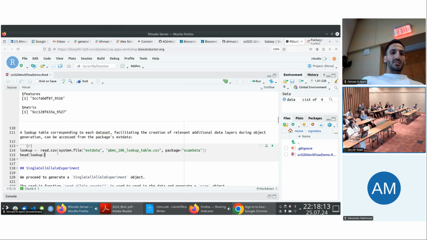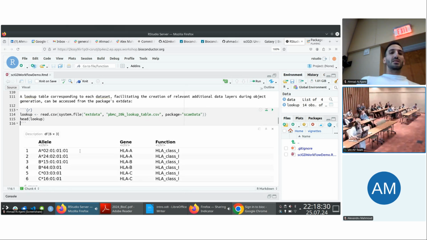So as I said, the fourth file that we get from scIGD is a lookup table, corresponding to each data set. It facilitates the creation of the relevant additional data layers during the object generation of the single cell allele experiment object. And the lookup table looks something like this.